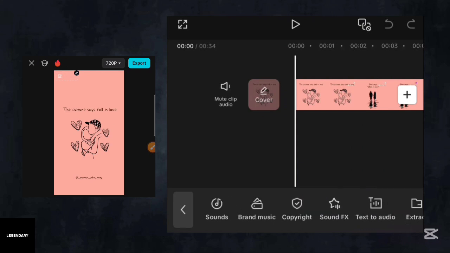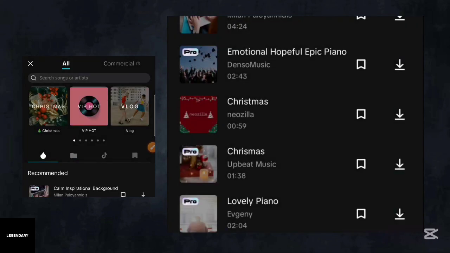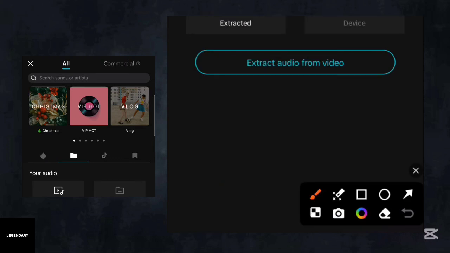But let me walk you through how to add your audio. So let's add audio. Click on audio, click on sounds. Once you click on sounds, it's going to bring this. If you are editing the video, I want to encourage that you go for your personal sound that you've downloaded from other websites or that is on your phone. So click on device to get the audios that are already on your device.